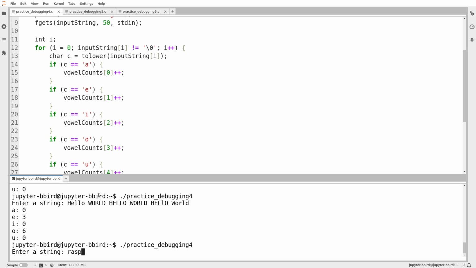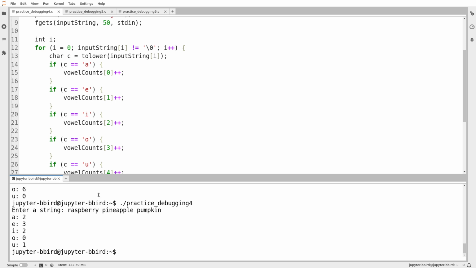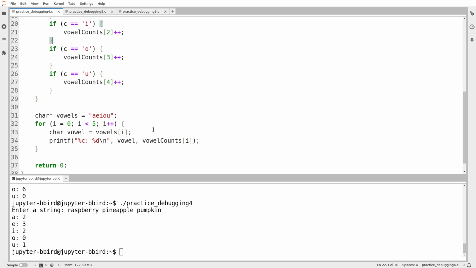Or E's and O's. Raspberry, that contains A's and E's. Pineapple, that contains I's. Do I know any fruits that contain the letter U? Okay, pumpkin. There we go. I'm sure there's no way I couldn't think of at least one. Okay, so there are some examples of words that contain A's, I's, and U's. And it looks like it's counting those correctly. Okay, so I'm reasonably confident. I think that I fixed all the bugs.